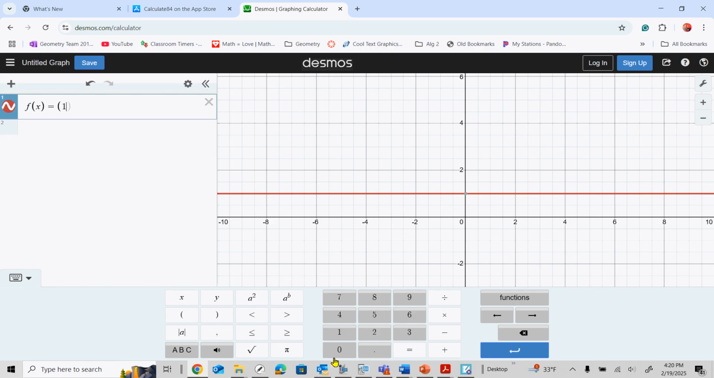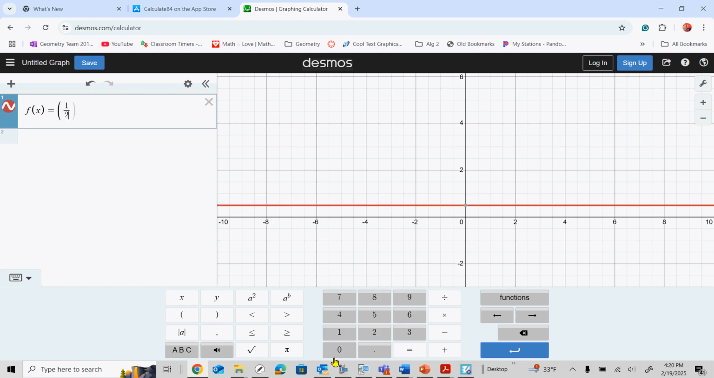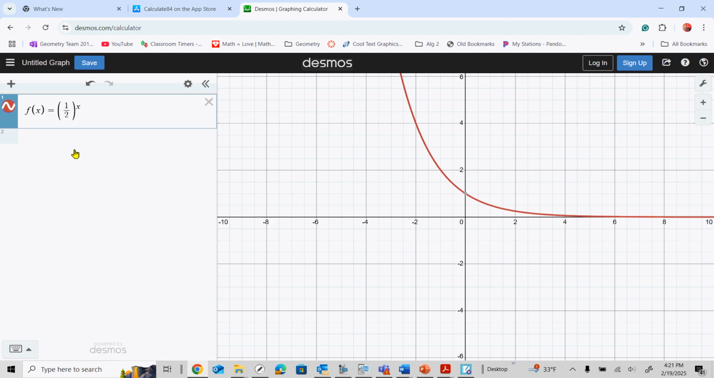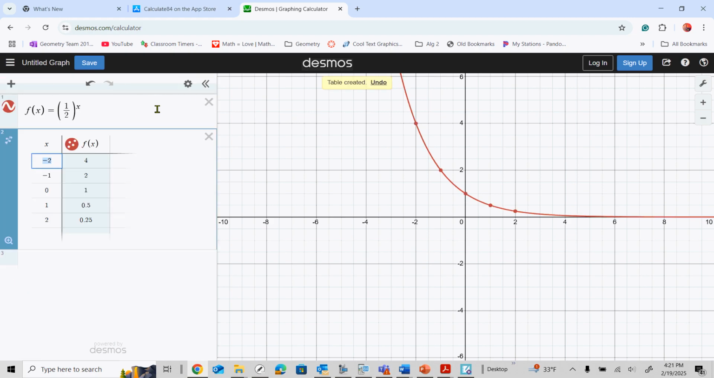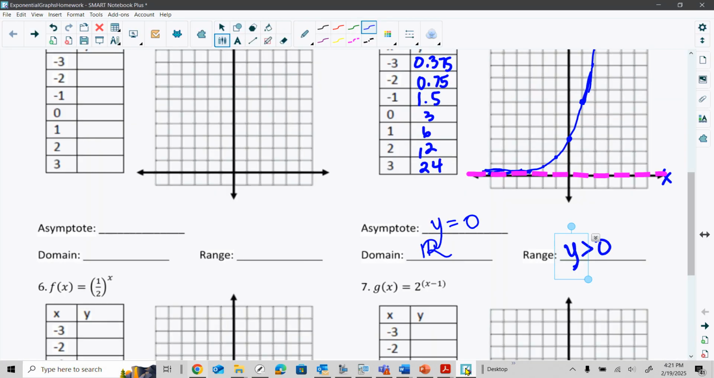1 forward slash 2 close, and then we're going to raise it to a power X, and there was our graph. And then you can see this is decreasing. Why is that showing the fraction box? And then remember to get your table values, edit and hit table, create table. And then you can see those table values. So use this decimals calculator to help you finish this worksheet here.